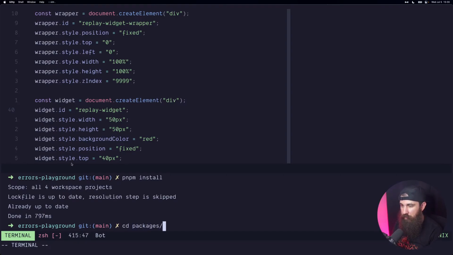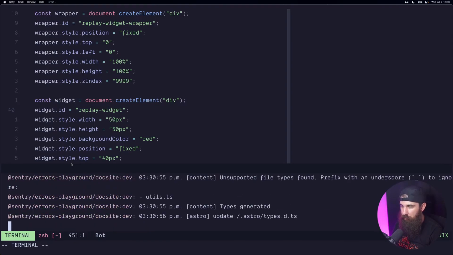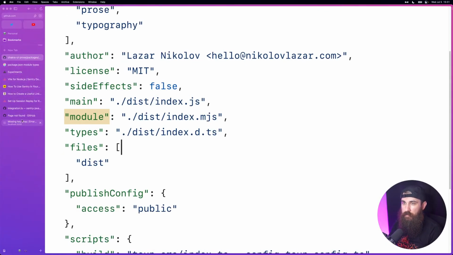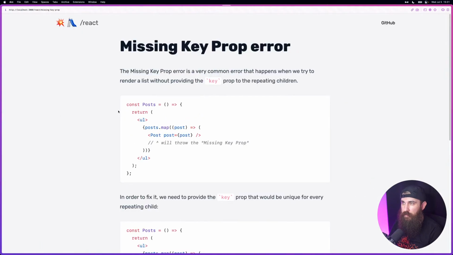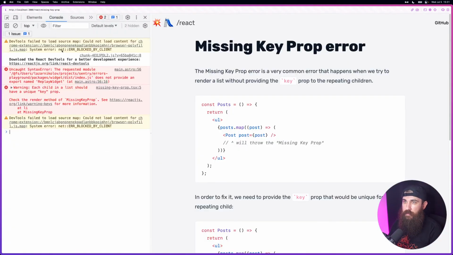So packages, I'm gonna go to packages and actually I'm just gonna go pnpm dev, so we can run. Here we go. We can run the doc site. I'm going to go to localhost 3000, and if I refresh, can't see anything. You see that? Sentry. Oh, there we go. It does not provide an export named ReplayWidget.